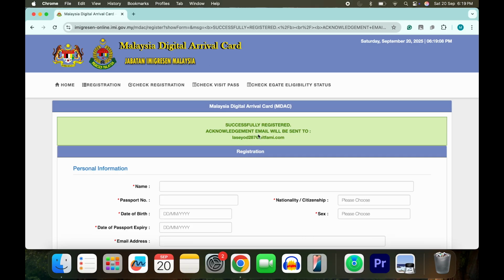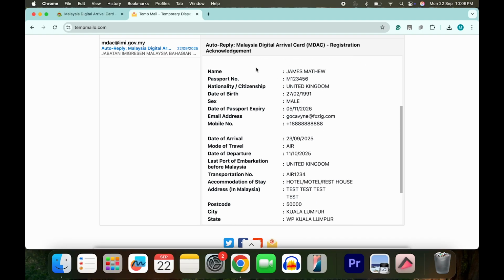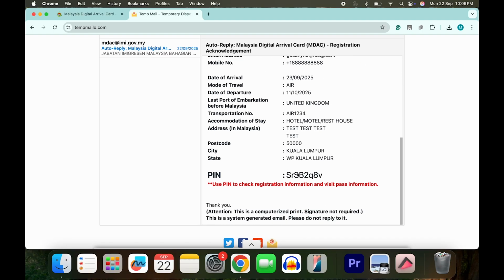Your arrival card has been successfully submitted. You will receive an acknowledgement in your email. The acknowledgement email will have all your submitted information along with a PIN. This PIN can be used to check your registration.